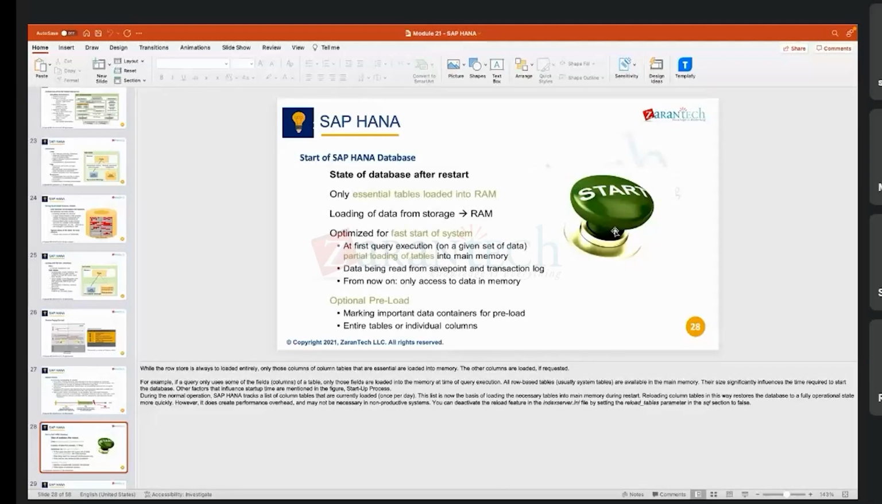It's not a drawback, it's a shortcoming of this architecture. When you are loading into the RAM, you should know your restart should take more time. Okay, how do you handle this? This is how SAP or HANA handles the restart.